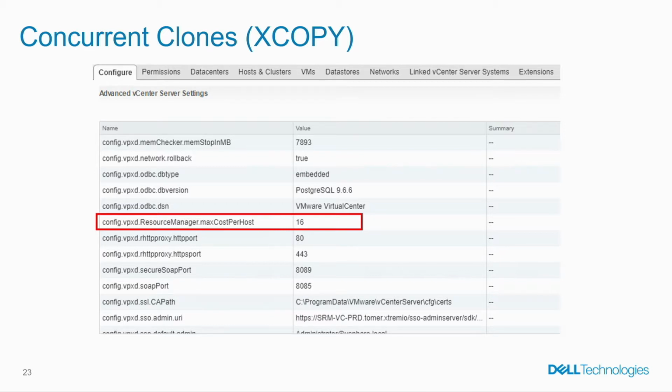And now, concurrent clones. By default, when you run a cloning operation, whether it's for VDI or as part of your PowerCLI script, the default value for vCenter for concurrent operations is 4. And this parameter does not even exist under the vCenter advanced settings, so you have to add it. And we found that for XtremIO, if we set this value to 16, we can shorten the time that it takes to complete this operation.